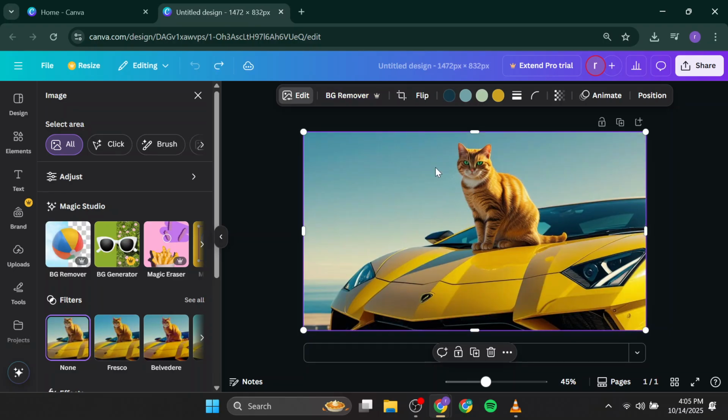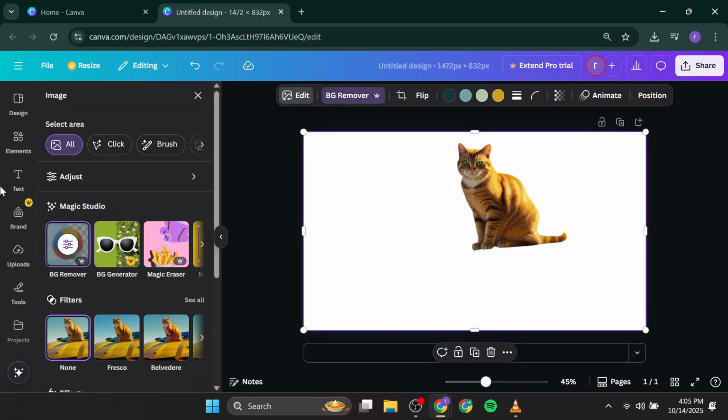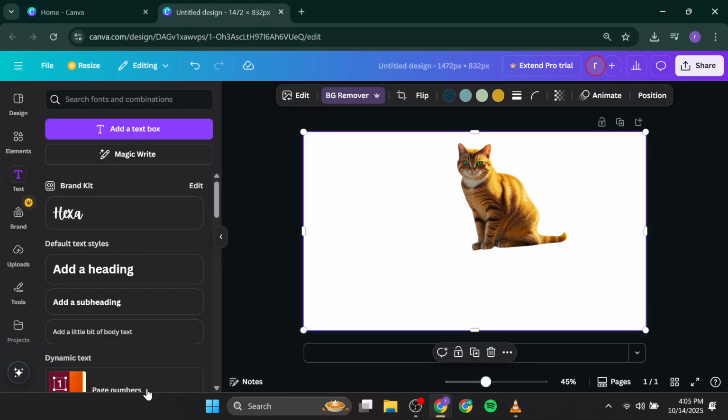Once you're happy with how it looks, feel free to get creative. You can add text, apply filters, or include other design elements to make your image pop.